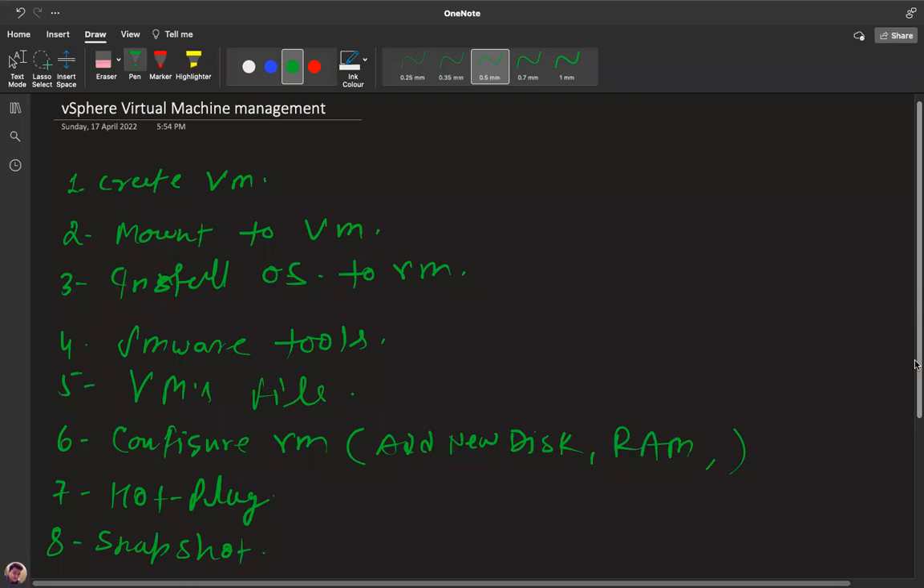What is hot plug? Hot plug is a service which is available in each and every ESXi host. With the help of this particular option, we are able to change the RAM and CPU of our virtual machine while the virtual machine is running.